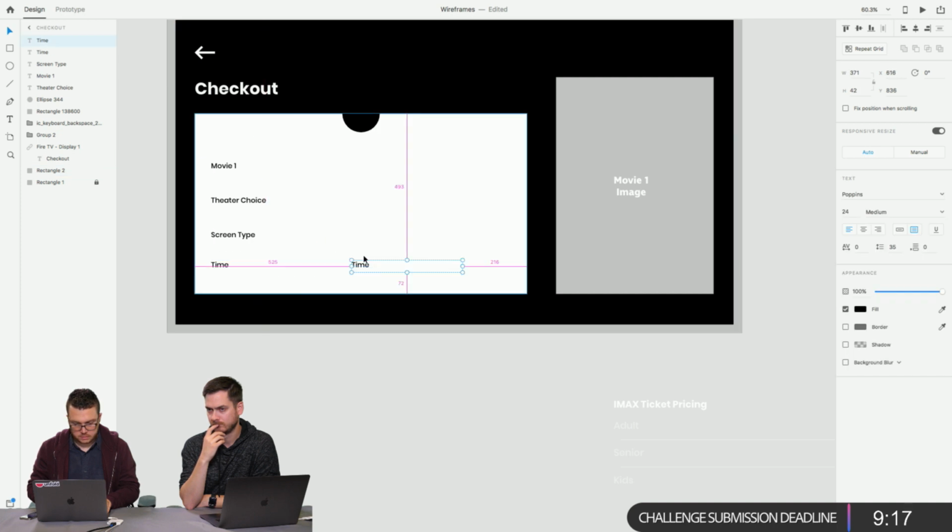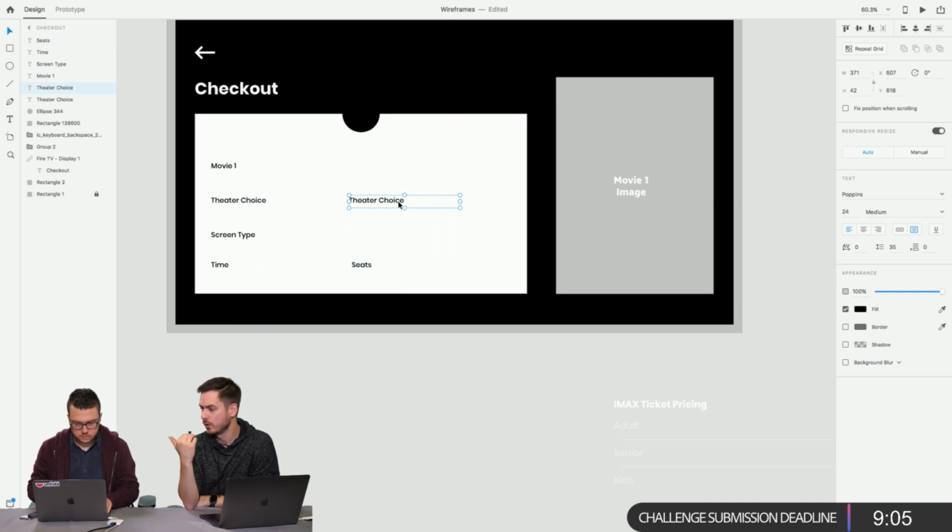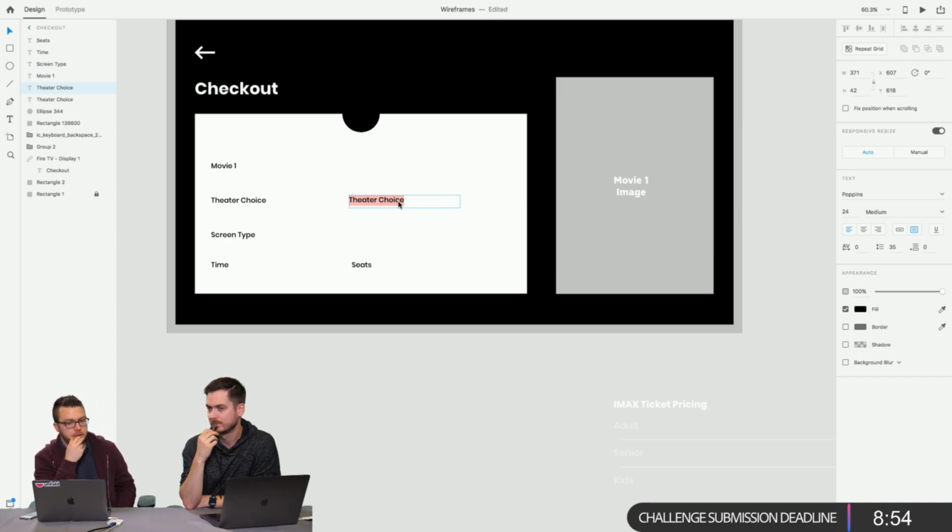And then, let's see, seats. We're gonna put more tertiary information over to the right. I know you mentioned email, but will they also have the option to send it to their mobile phones or scan a QR code or anything like that? Yeah, I mean, that would be a great idea as well.